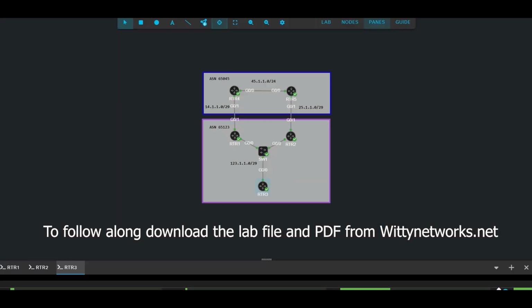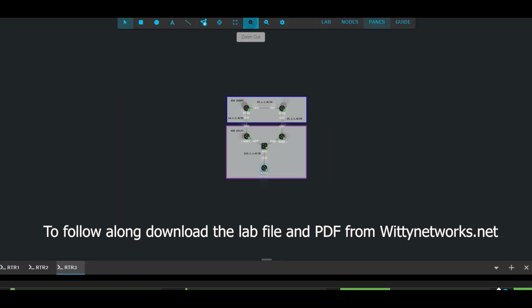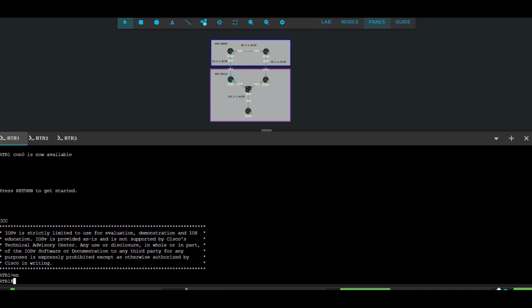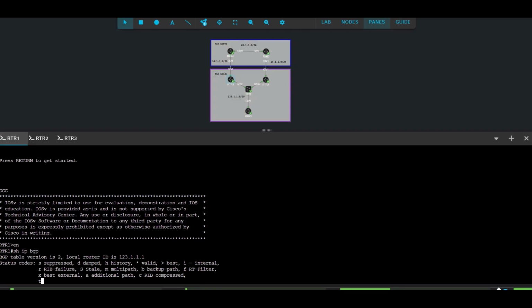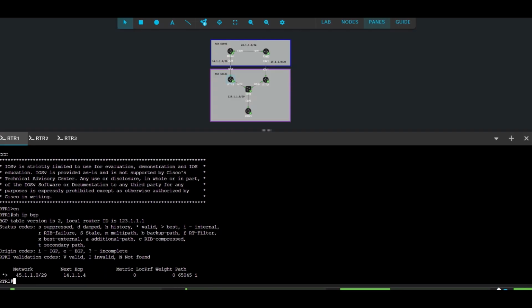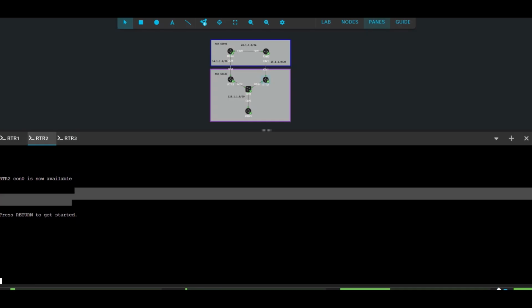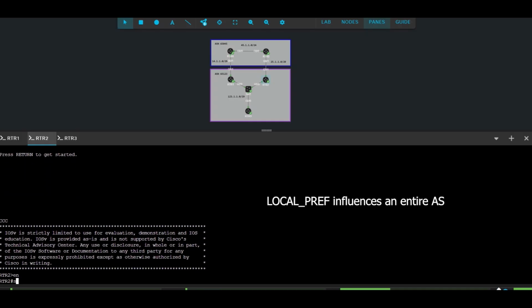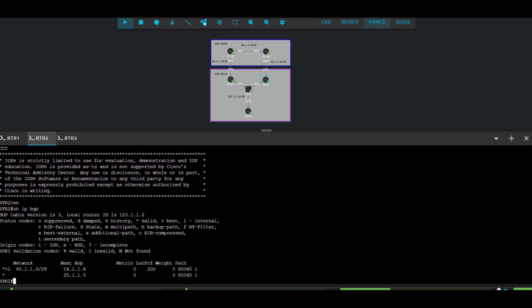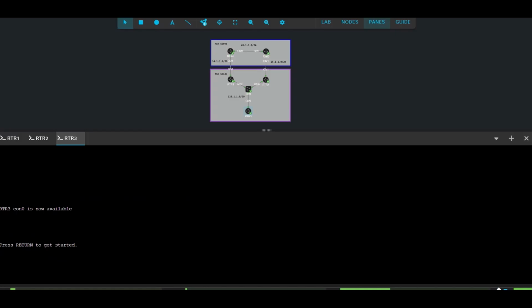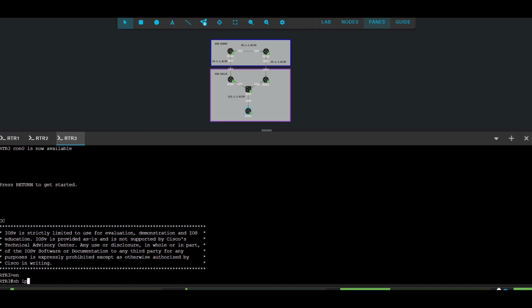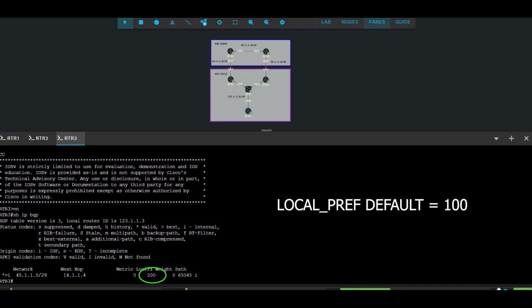All the routers in Autonomous System 65123 have collectively decided to use the path via router 1 to router 4 to reach the 45.1.1.0 network. It's a group decision being enforced through the manipulation of the local preference attribute. Router 1, which sets the routes advertised into the autonomous system with a value of 200, becomes the selected exit point. The default value is 100 and a higher value is preferred.